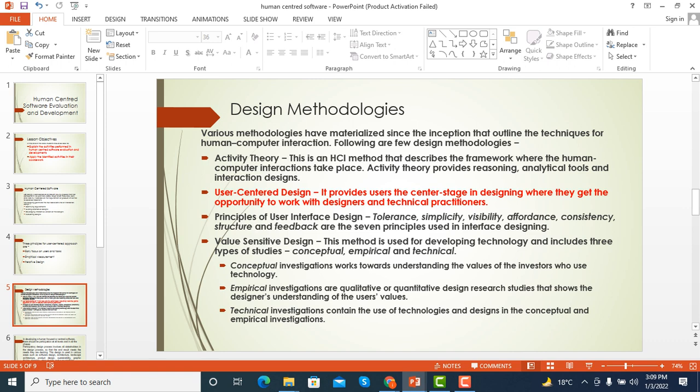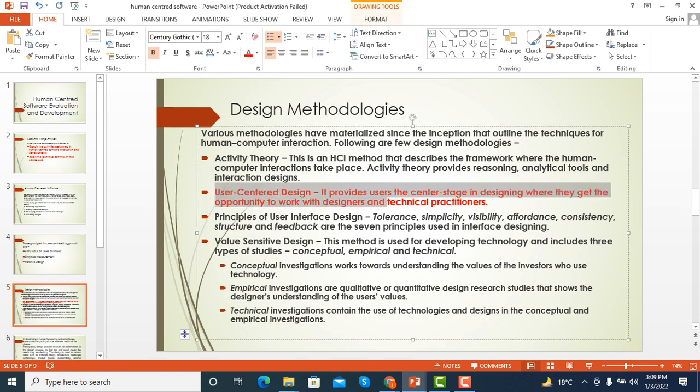Design methodology. Now, of course, there are various methodologies that have materialized since inception. Of these, you have activity theory, but like I said, this is where we are interested in user-centered design. And what do we mean?